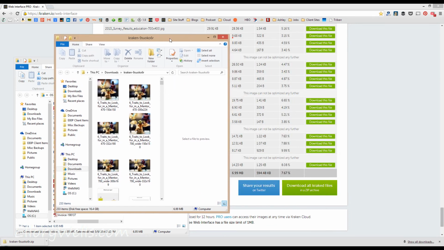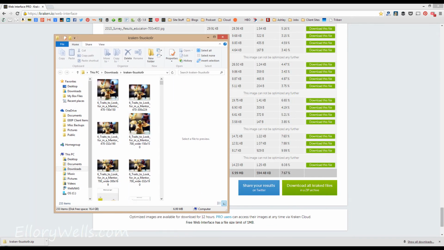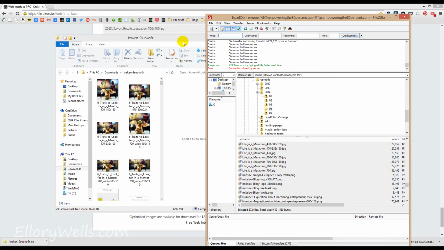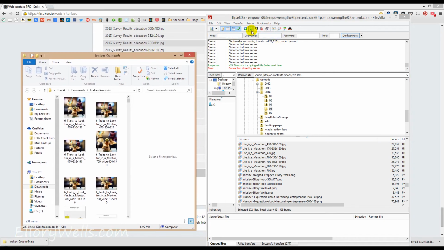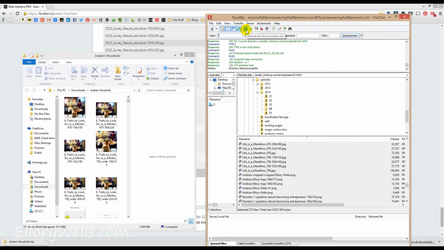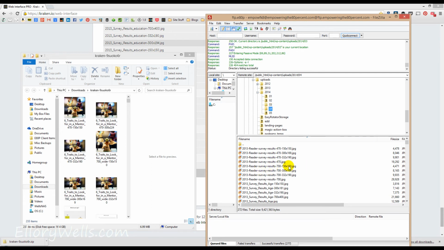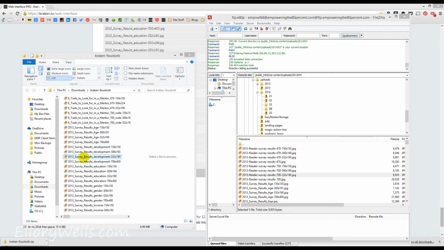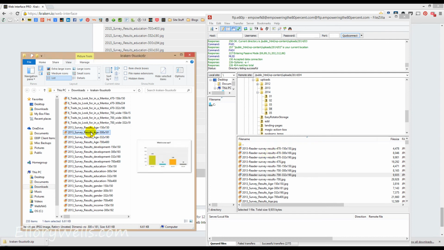Now, here's what we do with it. I'm going to open up my Filezilla. Make sure you refresh your connection. Make sure you're in the right folder. I just clicked on the wrong one and it took me to a different spot. It's much easier to see if you're in the right folder if you have them in alphabetical order. Sorry about that. So I'm going to hit Control A to select.